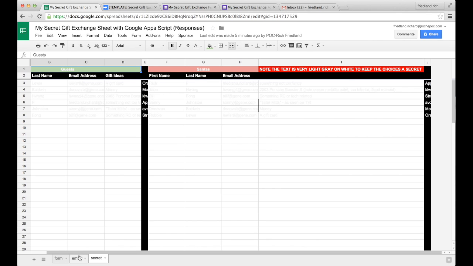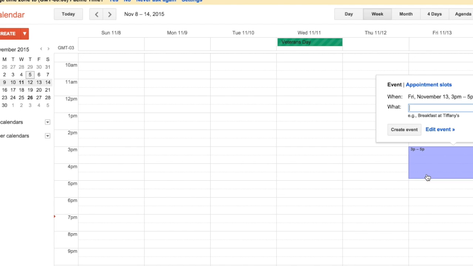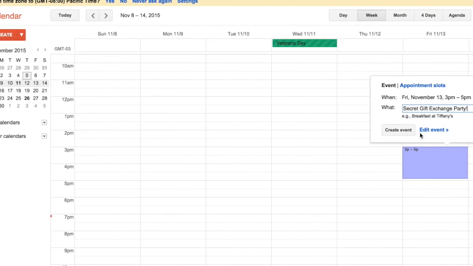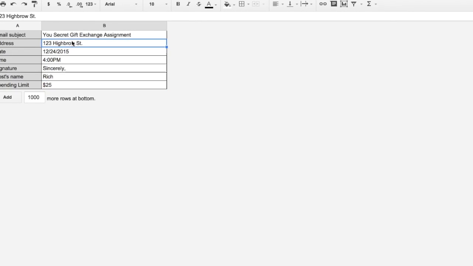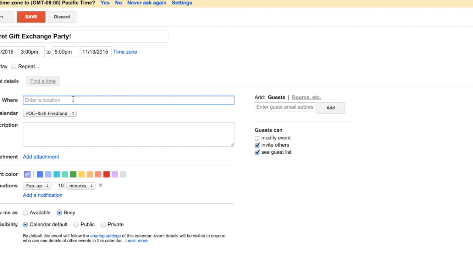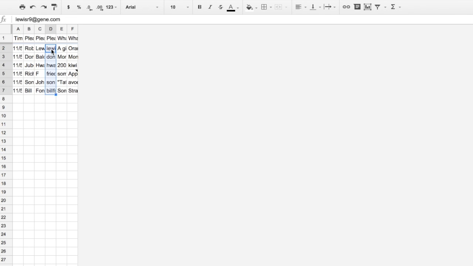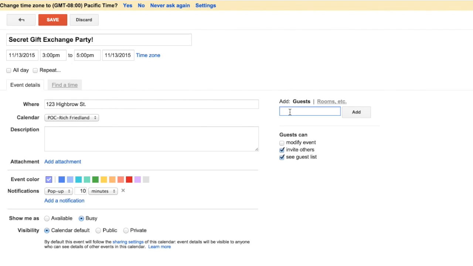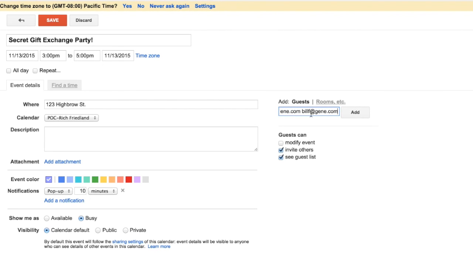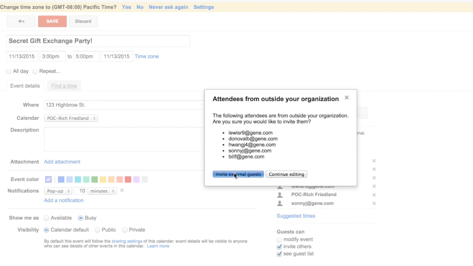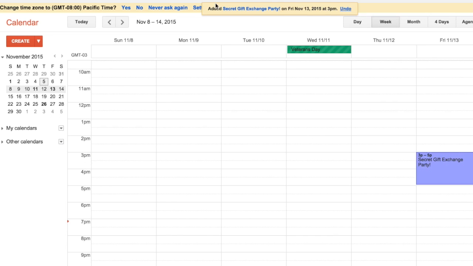After I'm all done, I'll create a calendar event that's got all of the guests in it so we can exchange gifts. And there's quite an easy way to do that. So just go to the calendar, create an event, copy in the location, and then I can go back to the form, copy in the guest list, paste that into the calendar event, and I've got an event created with the form respondents. And that's it.